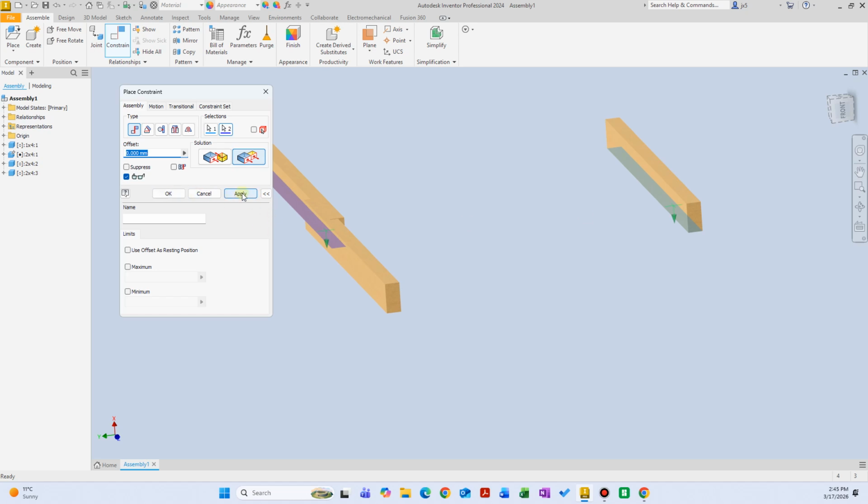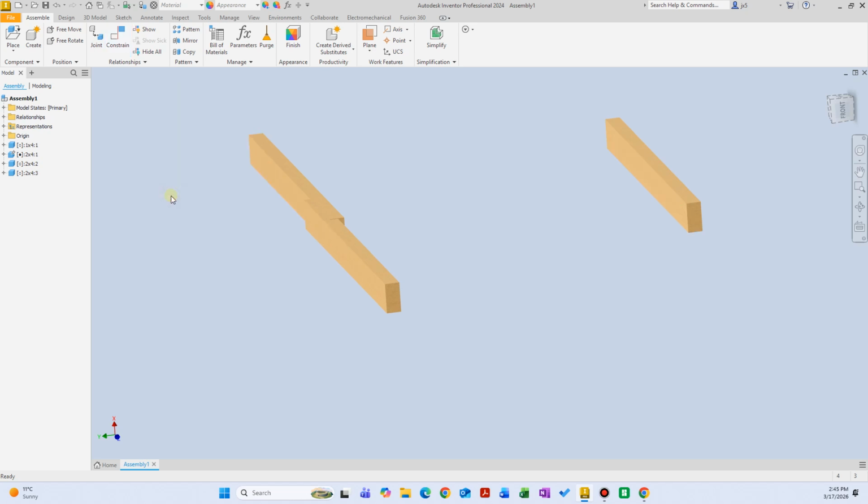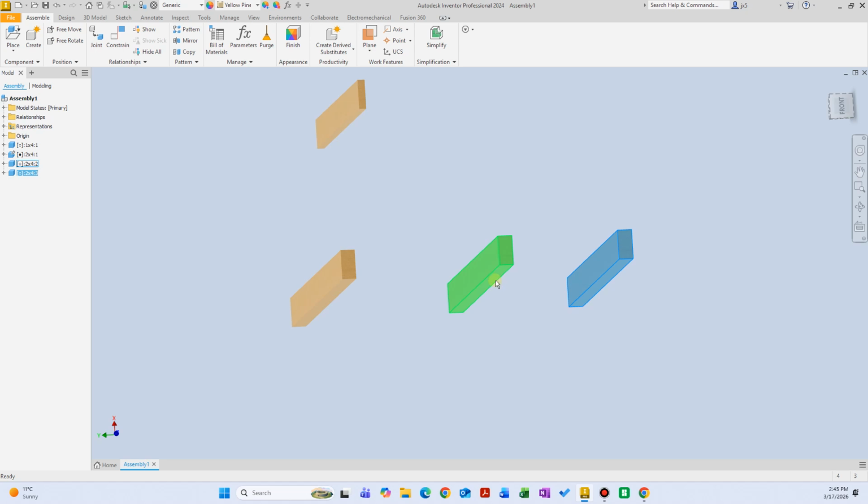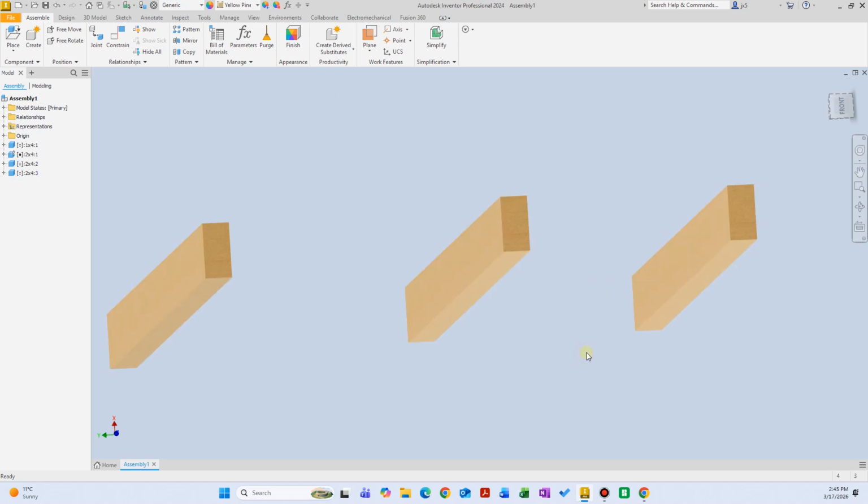Let's hit OK. If I continue to hit apply, it will keep this place constraint window available for me. If I hit OK, it will apply all the constraints, but it will exit from the constraints window. Now again, the grounded piece is not going to move, but the other pieces are going to move. But the only thing that is not going to change is the fact that they are constrained from these bottom surfaces. So that's not going to change whatever I do unless I delete the constraint.